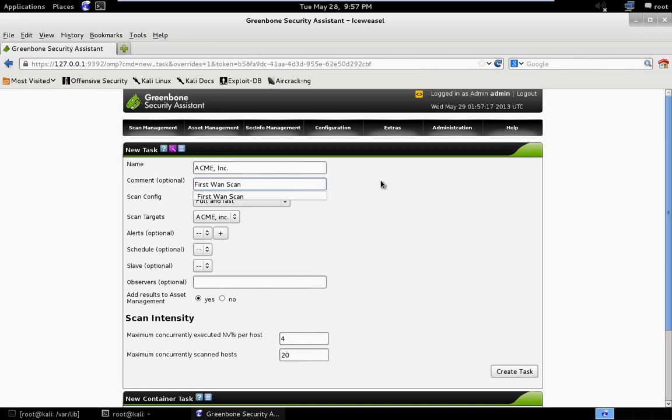Now the scan config, these are also configurable and you can make your own, I believe. You can do full and fast, full and fast ultimate, full and very deep, and full and very deep ultimate. Now again, I'll show you where these configurations are. You can create your own and manage them that way, or see what these consist of. I'm just going to do full and fast ultimate because it's pretty quick, and for this tutorial that makes sense.